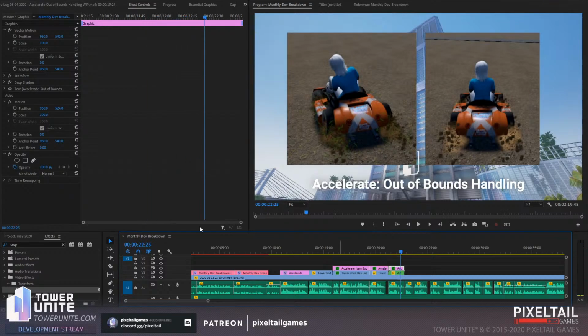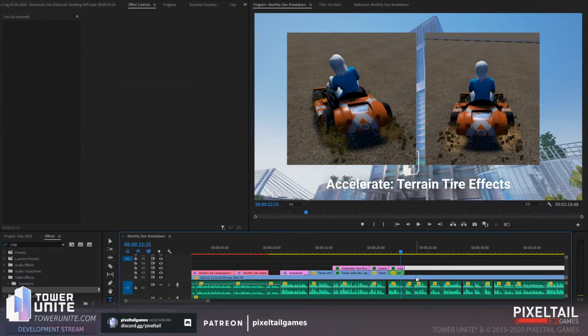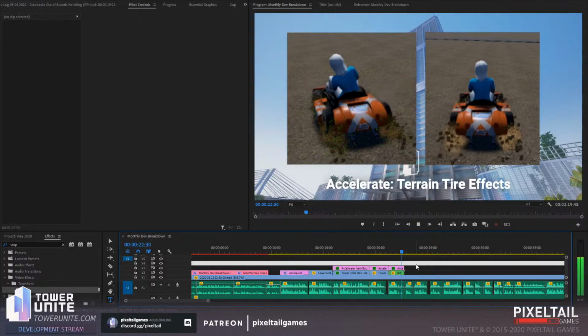Main tire effects. I need to double check that I'm spelling terrain tire effects. It's tire like that, right? That's how it's spelled in the devlog, so I'll take Cabooses' word for it. Jumping.